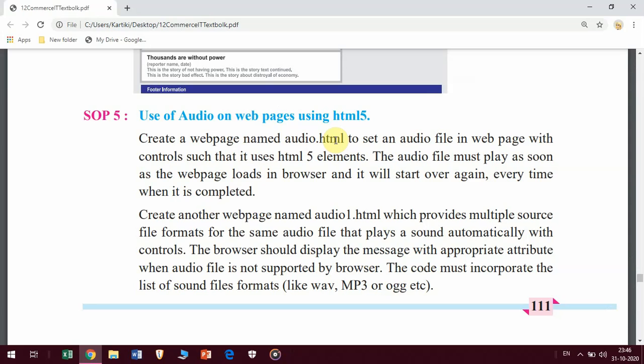SOP5, use of audio on web pages using HTML5. Create a web page named audio.html to set an audio file in the web page with controls such that it uses the HTML5 element. And now see, they have specifically mentioned that whichever web page we are going to create right now, the name for that web page will be audio.html. This name only we have to give. This is their first condition that they have mentioned specifically.